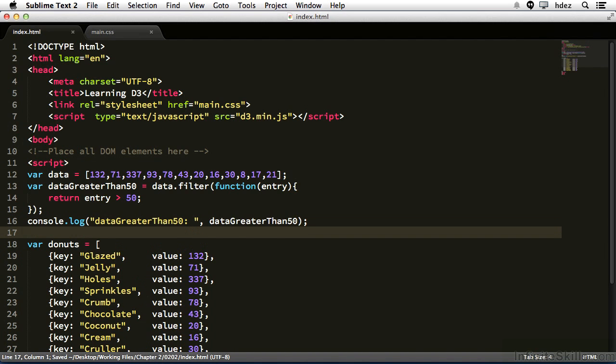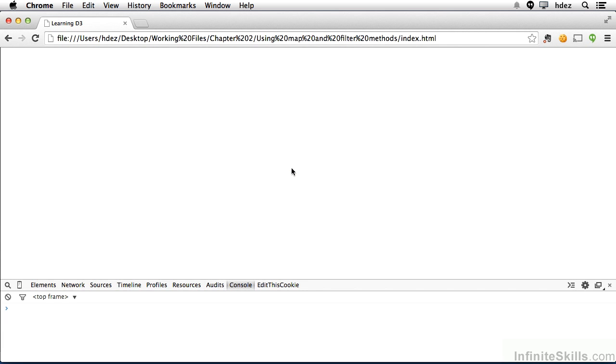Create a new line and head to the browser. I've already loaded it in the window, and notice that the console is open at the bottom. Refresh, you're on the console tab. "Data greater than 50", this is the string that we created, and the space is the comma. And this is a new array that has all of those items whereby the threshold is true. So there's no number here less than 50.